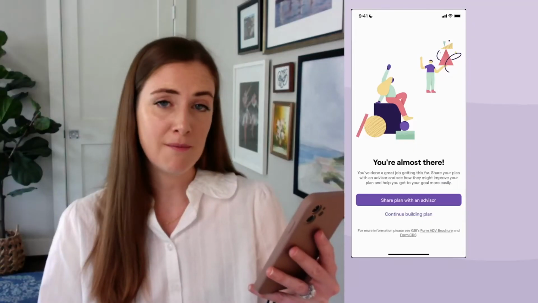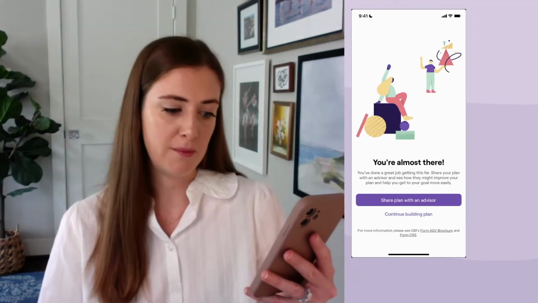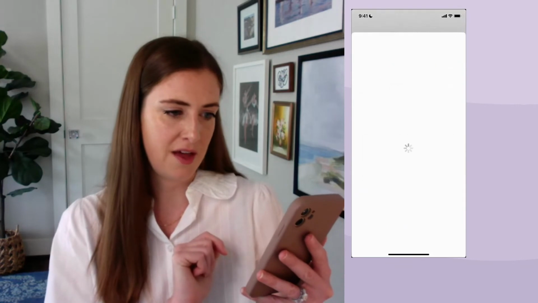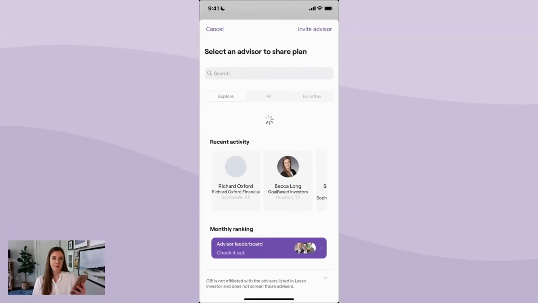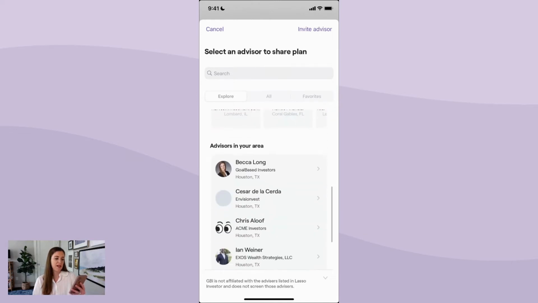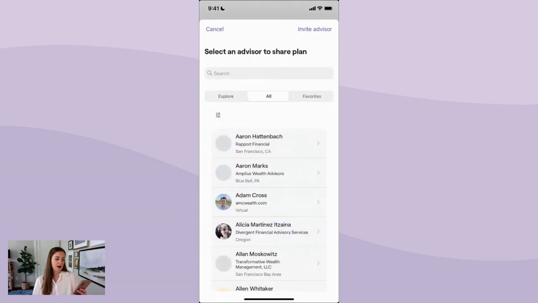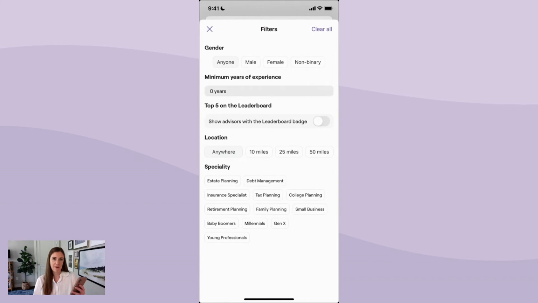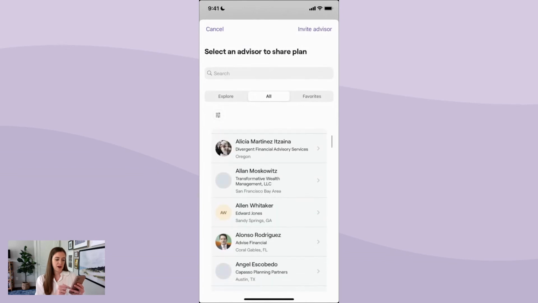So you'll see that you're prompted immediately with the option to share plan with an advisor. So I'm going to click on that, and it will pull up all the advisors that are in the Lasso community. So I can browse and explore people who've been active on the platform, people who are in my area, or I can look at all the advisors that are on the platform and actually filter them by some criteria I might have. Like if I'm really looking for someone with a particular specialty or a particular distance from me or years of experience, I can put that in here or just browse through.